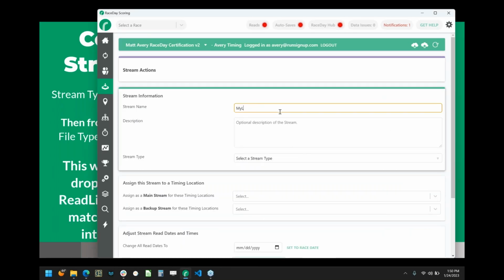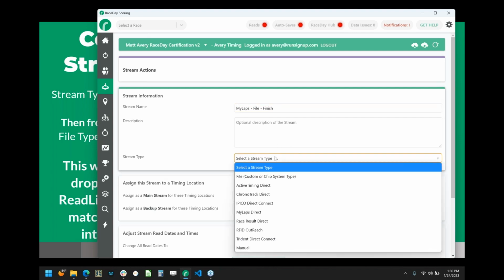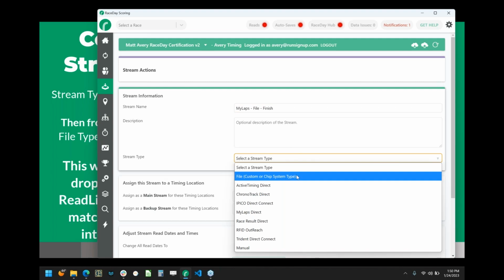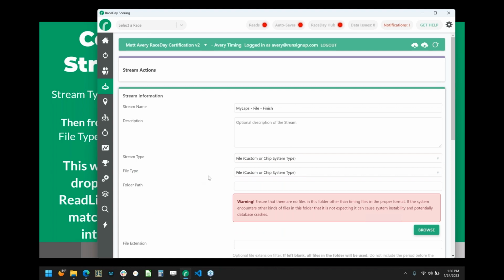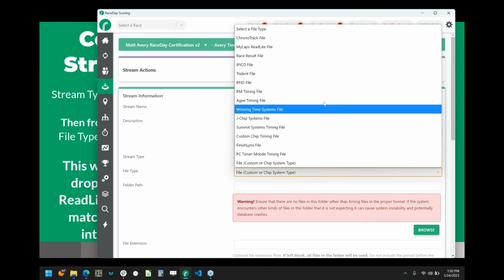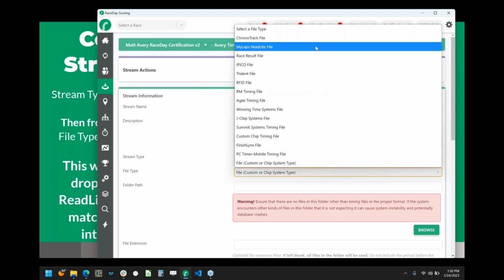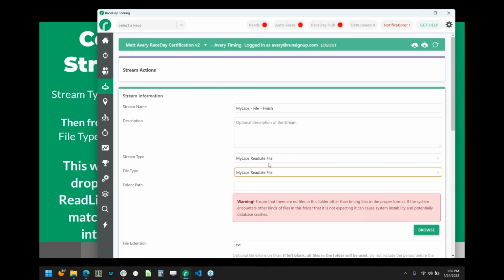I'm going to add a stream called MyLapse File Finish. First step, select file, custom, or chip system type. Next, I'm going to select what kind of file stream. So I have all these different companies in here, and I'm looking for MyLapse ReadLite file. So now watch what happens to stream type. It changes to MyLapse ReadLite file. That's fine. It's okay. Don't worry about it. That's how it's supposed to work. So you'll see in the end that MyLapse ReadLite file will show up for stream type. Again, first step, select file, custom, or chip system type, then select MyLapse ReadLite from the second dropdown, and then they'll match each other.